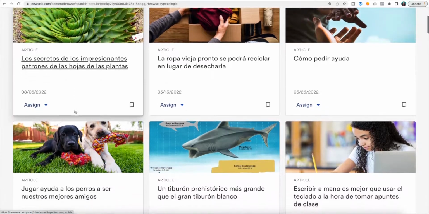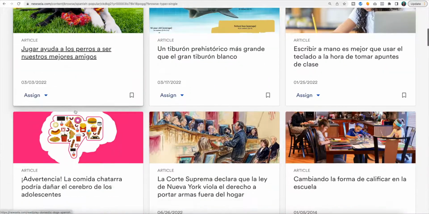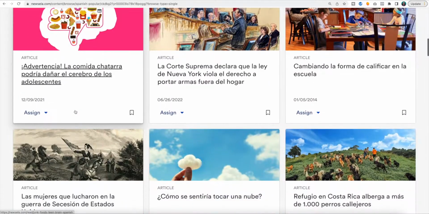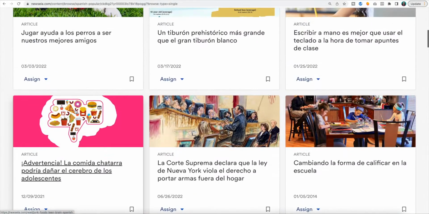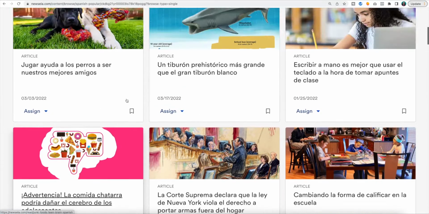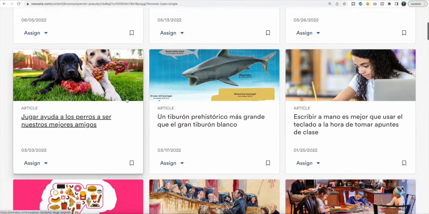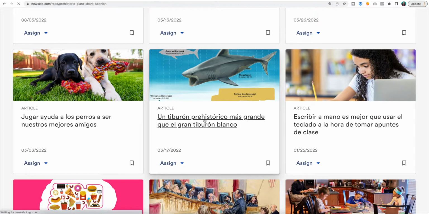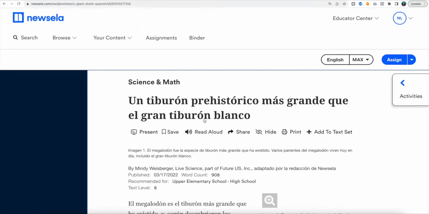And then I just look for something that stands out to me, or sometimes if I'm working one-on-one with a student, I'll ask them to choose from 3 different ones that I think might be appropriate for them. And that way they can have some choice too. So let's take a look at this. A lot of students like sharks, right?